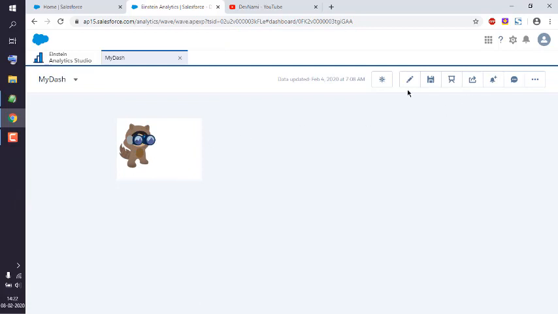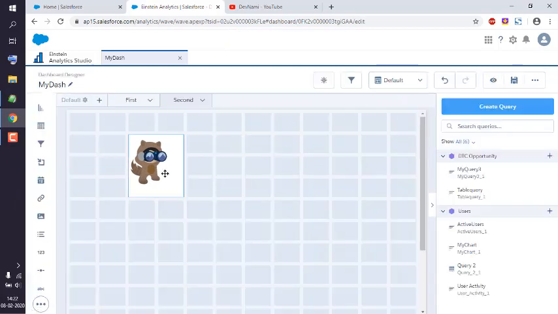You have to think of the grid whenever you are adding items, so you have to choose the image that fits in your grid. Okay, so you get the idea how to add an image widget in Einstein Analytics Studio in Salesforce.